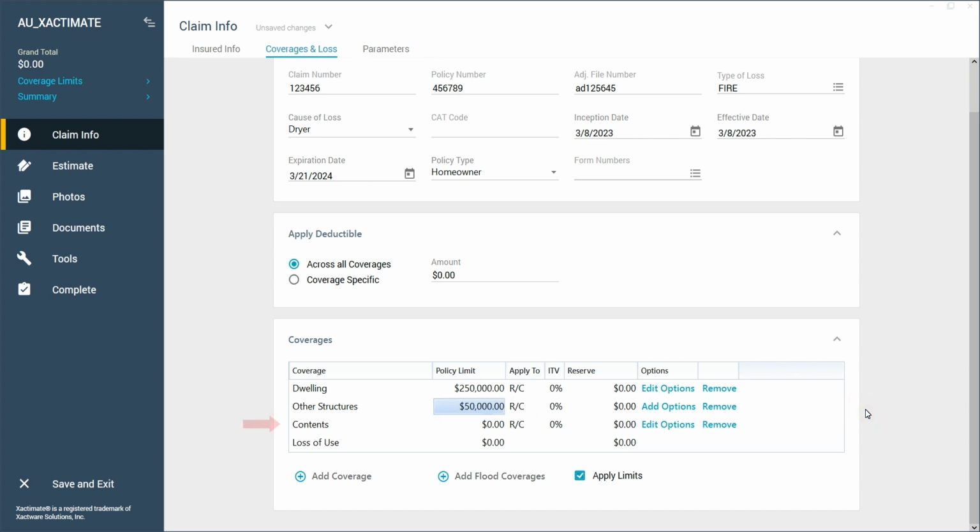Next, we have contents. Contents refer to the personal property inside the home or structure, such as furniture, appliances, clothing, and other belongings. In insurance coverage, the contents coverage provides protection for the cost of repairing or replacing the insured personal property if it is damaged or destroyed due to a covered event such as fire, theft, or natural disasters. The coverage limit for contents is typically a percentage of the dwelling coverage limit, and it can be customized based on the policyholder's needs. We'll go ahead and enter the policy limit for the contents as well.